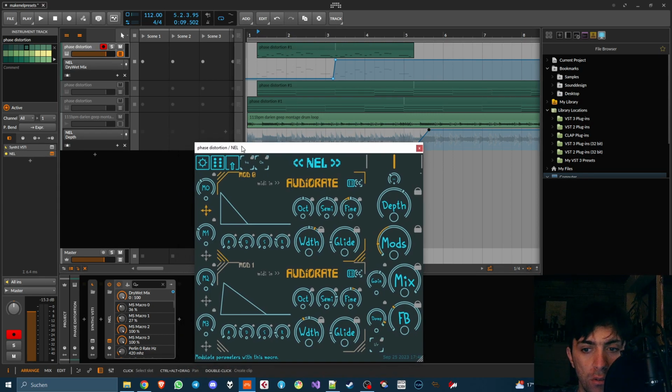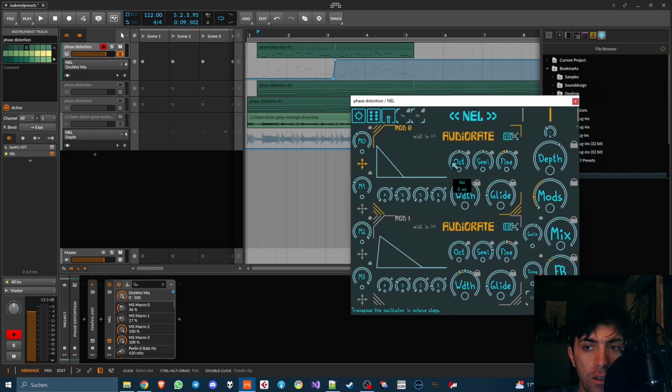In order to understand what's going on here, you have to see what is the audio rate modulator, and what does it do here with the notes. Okay, so the audio rate modulator is basically an LFO with a sine wave, but it's so fast that it's not really perceived as an LFO anymore. It is in the audio rate frequencies.